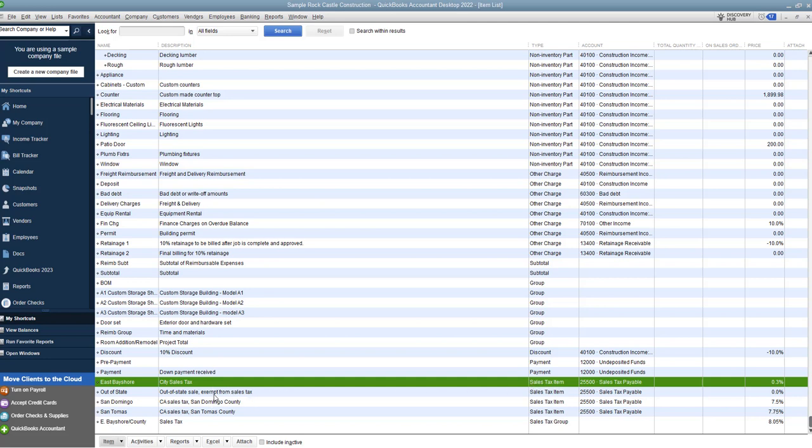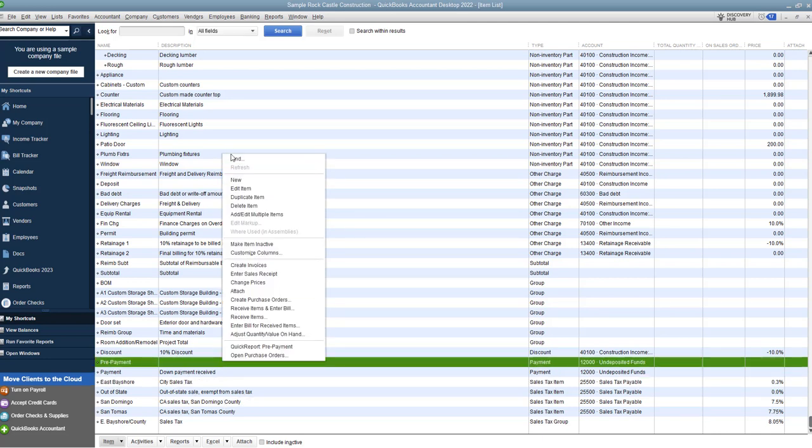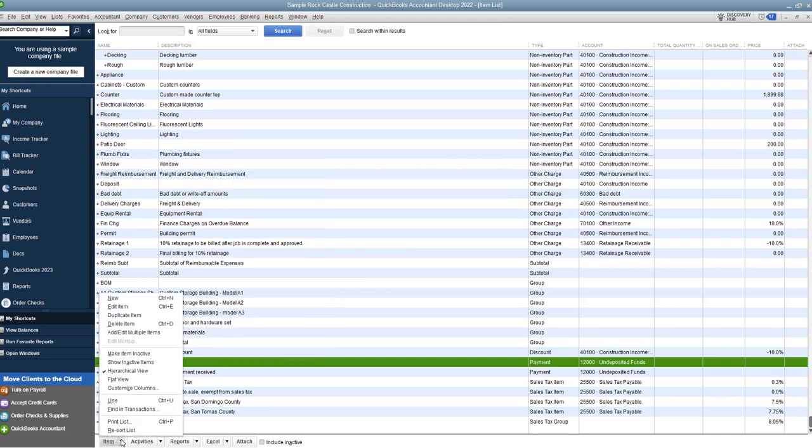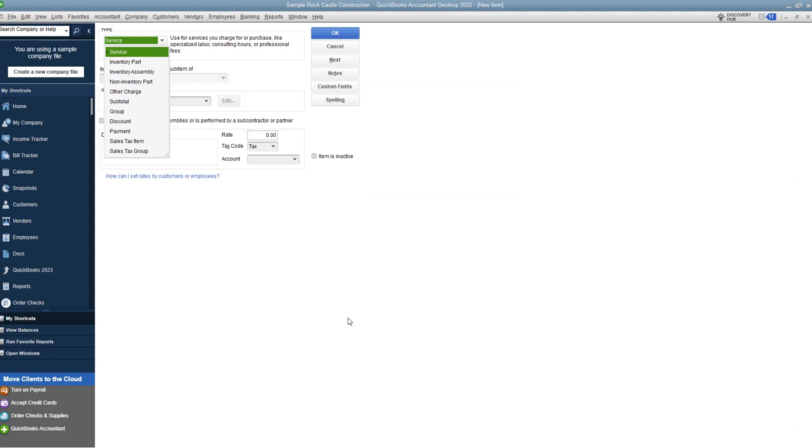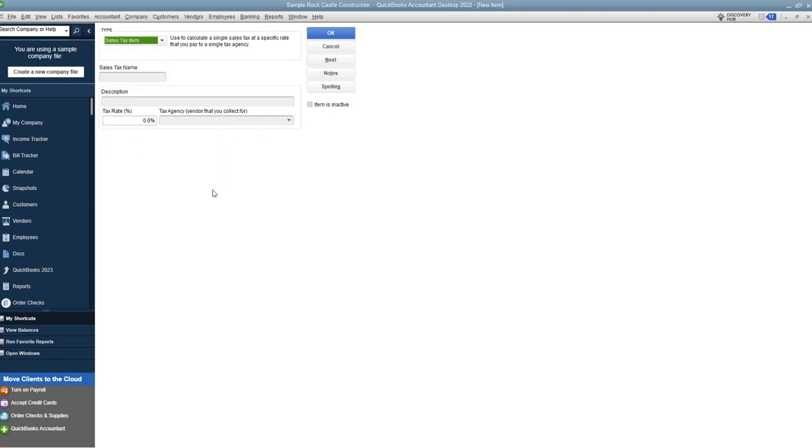So there are various sales tax items that were set up for different locales that this sample company sells to, and they have to charge sales tax. When you go into QuickBooks with a new company file, you're not going to have these set up, so you have to go in and set them up. You can either right click and click new, or you can go down to this item button here and click new, and you have to set up a sales tax item to charge the appropriate sales tax. You see here, we've got the drop down list and we say sales tax item.